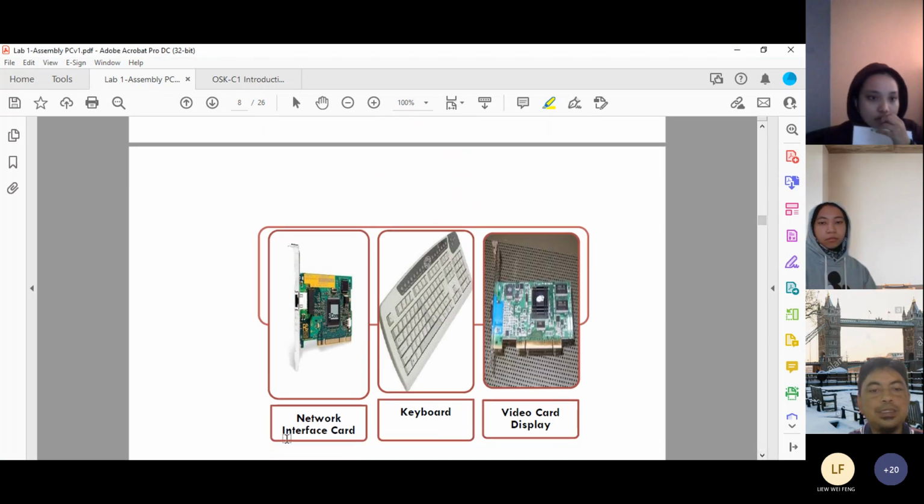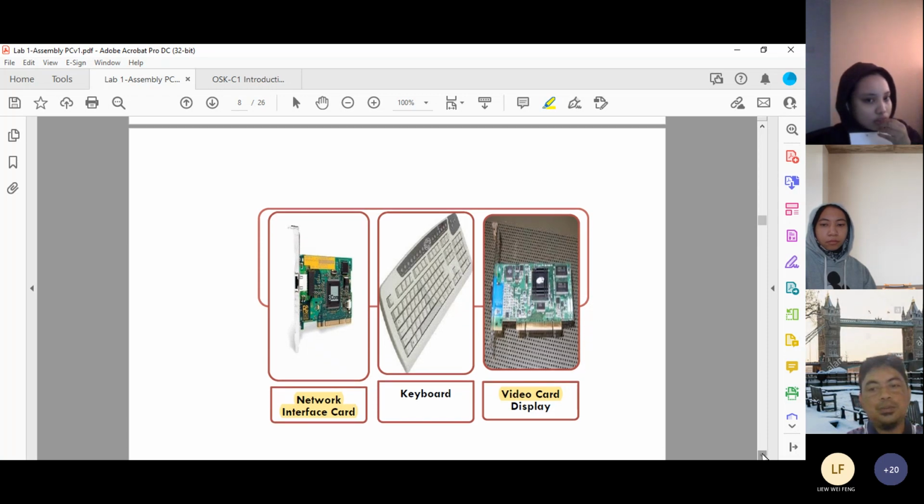Okay, this is NIC card. Okay, NIC card ni kita insert kepada NIC ataupun expansion slot. Keyboard you tahu, VGA card. Okay, in order to connect our cable untuk monitor, kita perlu ada VGA card ataupun VGA port lah. Okay, right?